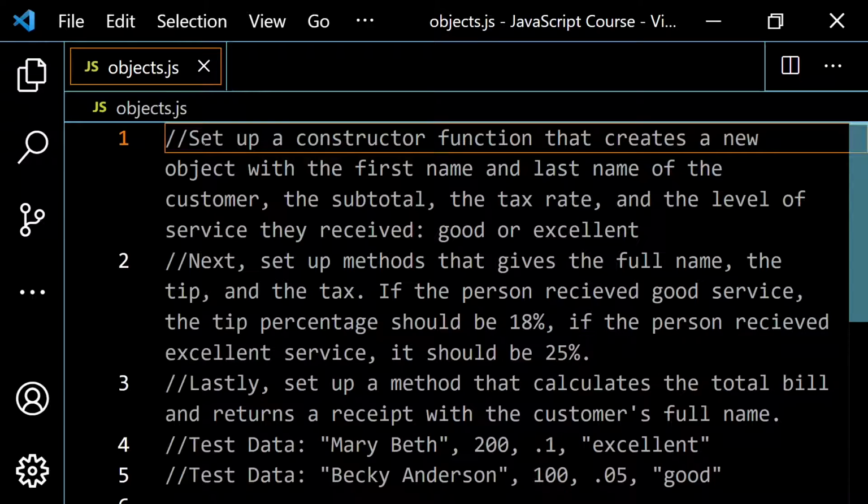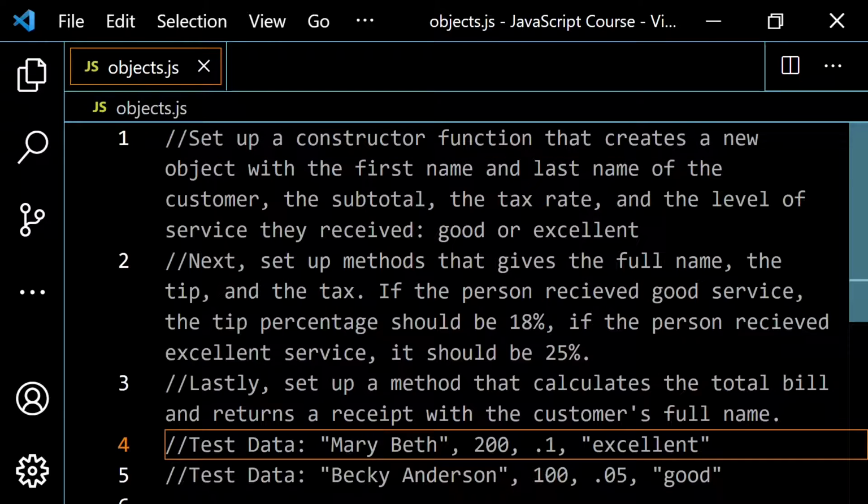So I have some test data here. You can make as much test data as you want, but I have Mary Beth. Basically, this should be separated. So you have Mary and then Beth. So let's fix that real quick. So this is the first name of the person. This is the last name. She spent $200 for the subtotal. She has 0.1 or 10% for the tax rate, and she received excellent service.